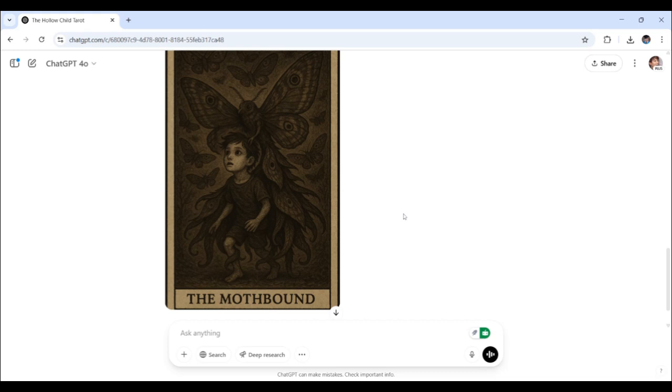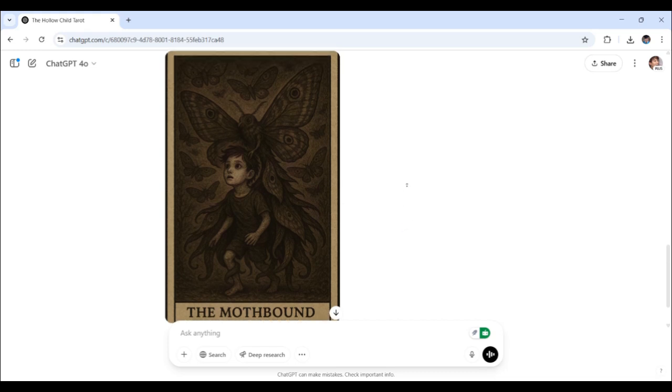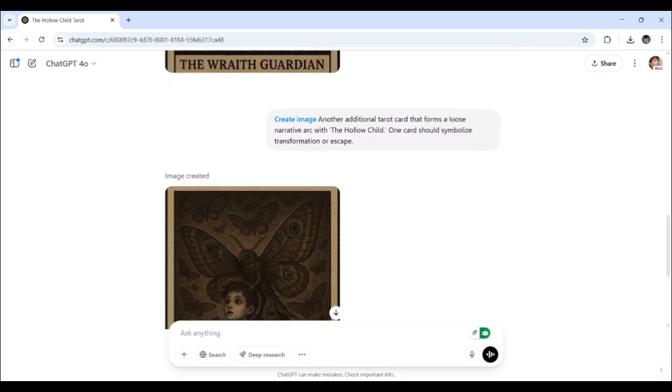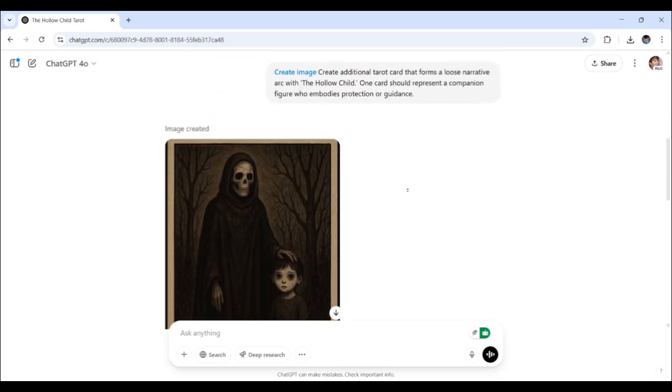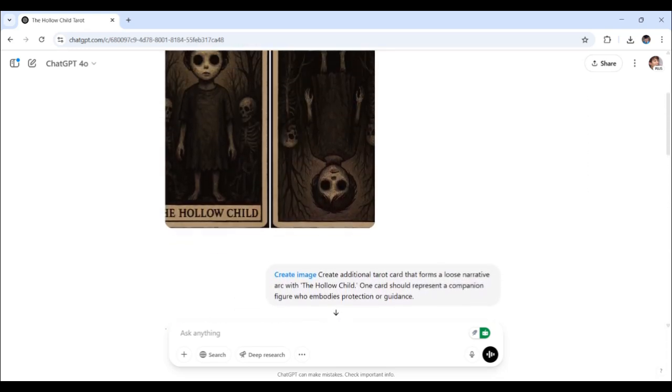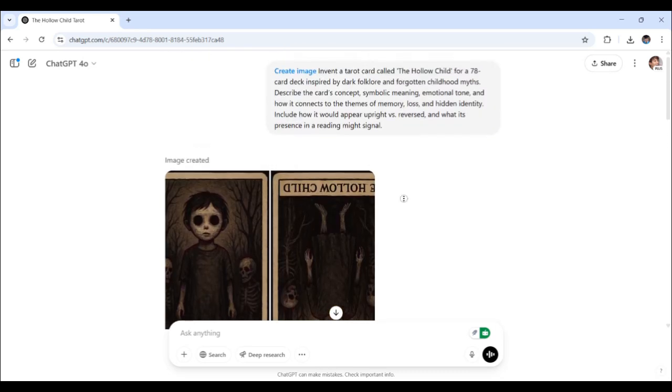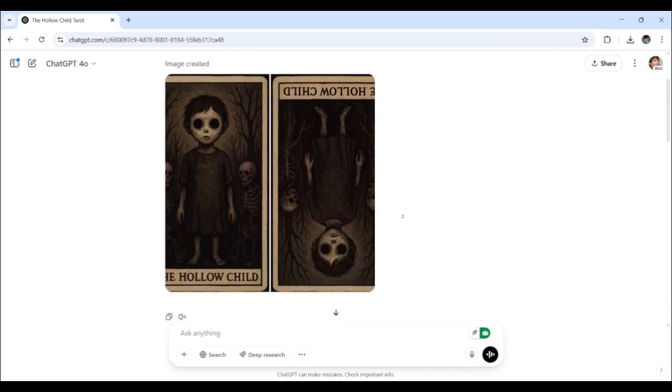Whether you're designing a mystical tarot, a folklore inspired oracle, or a custom party game deck, ChatGPT makes the process way more creative and way less overwhelming. Tell me in the comments what kind of deck you're working on. I'd love to hear your ideas.